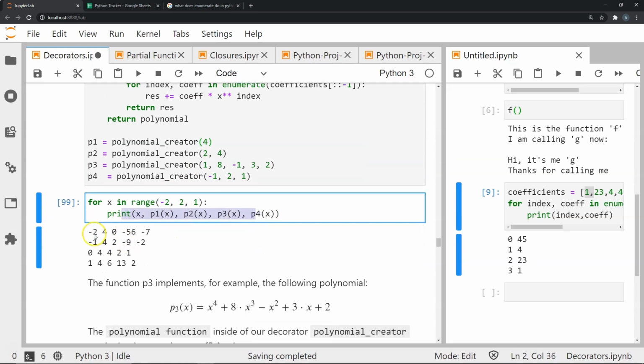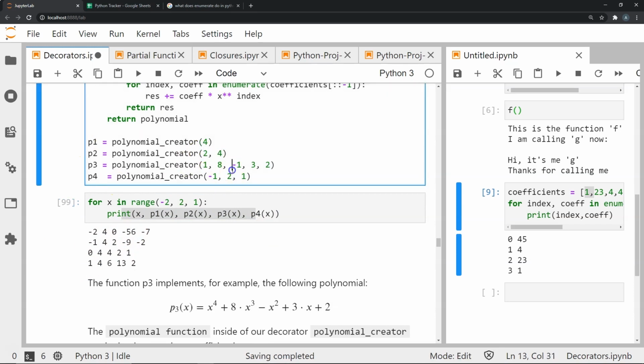So what I'm printing is the x values first, and then their respective polynomial values for each of these objects that we've created. This is a constant, so P1 will only have the result 4. This is P2, a polynomial of degree 1. It's like saying 2x plus 4, where x takes values -2, -1, 0, and 1. And this is a polynomial of 4th degree. It's like saying x to the power 4 plus 8x cubed minus x squared plus 3x plus 2. When we replace x with -2, -1, 0, and 1, we get the respective values in the P3 column over here. And P4 is basically a square polynomial.